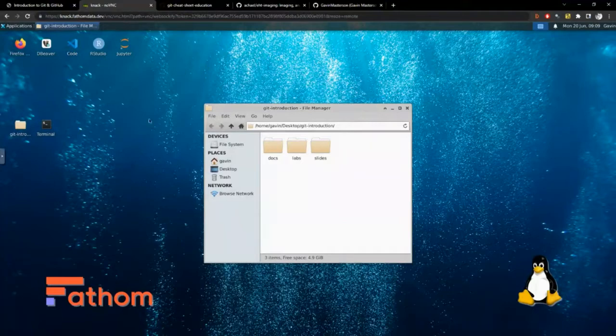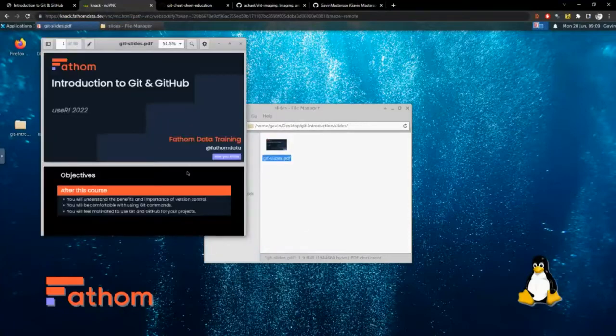It may be laid out slightly differently, but it's like the desktop on your computer. You can arrange it how you want so that things aren't in your way. But when you open, for instance, the Git introduction folder, you'll see that there are docs, labs, and slides folders.